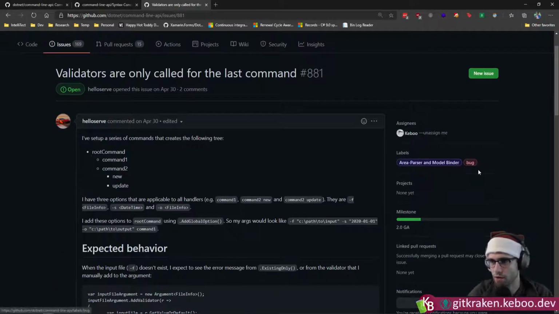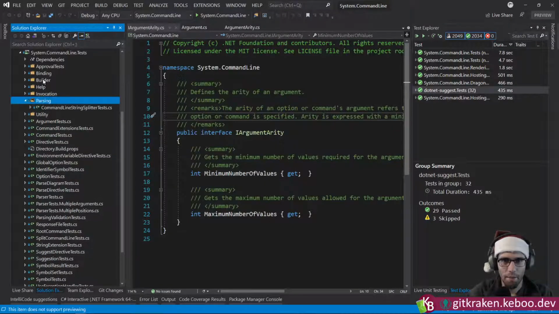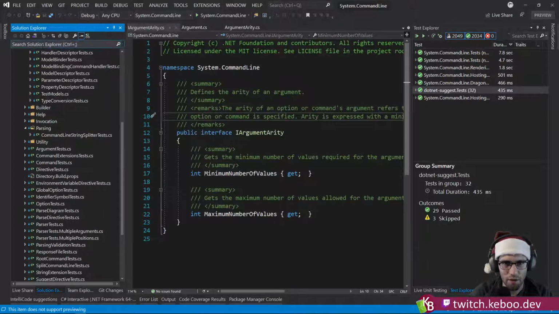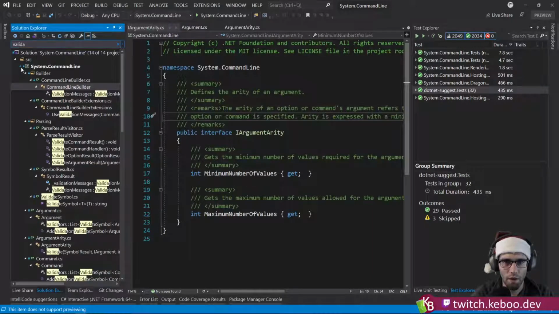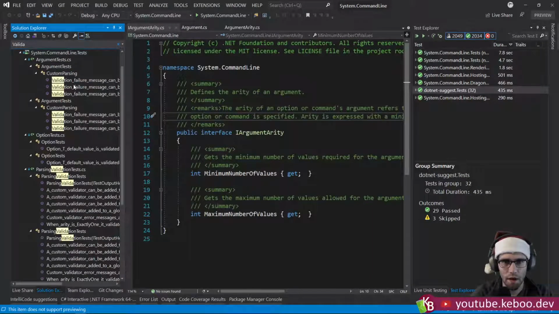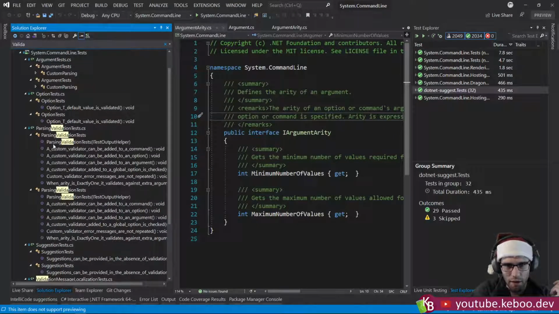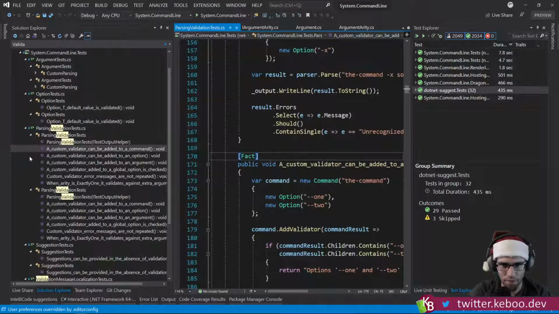Okay, so parser and model binder. Okay, so we're going to be going in the parsing and or binding. What I'm sort of looking for is like a validator tests or similar. Okay, collapse. So let's see. We've got argument tests. That's maybe a possibility. Parsing validation tests. Yeah, let's go here. This looks like a pretty good spot.